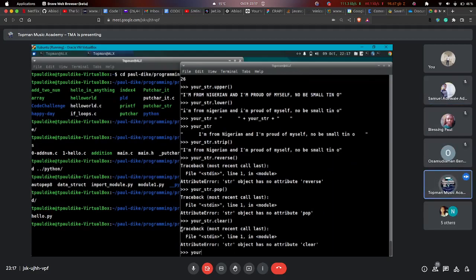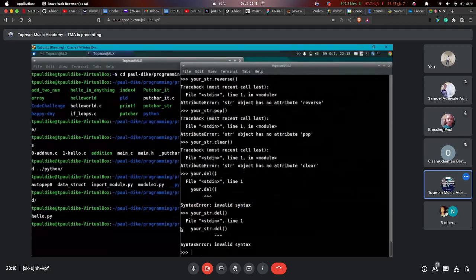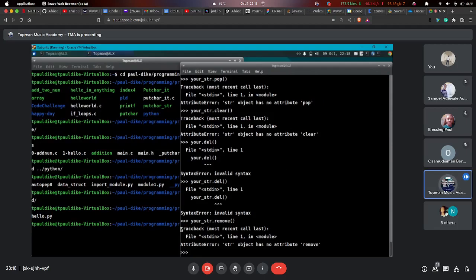Now let's use one more method again. What is your string? I'm not sure using this del. So the clear is not working. This one is not working. Let's see if string does remove. Let's remove. It's not working. You're seeing just how stubborn strings are in Python. And this is just how stubborn they are.